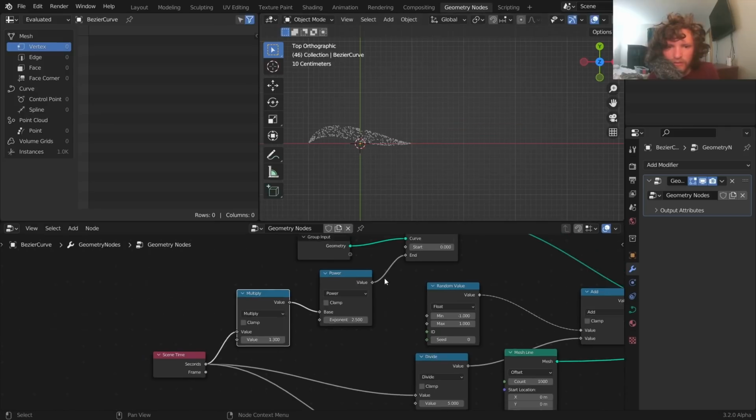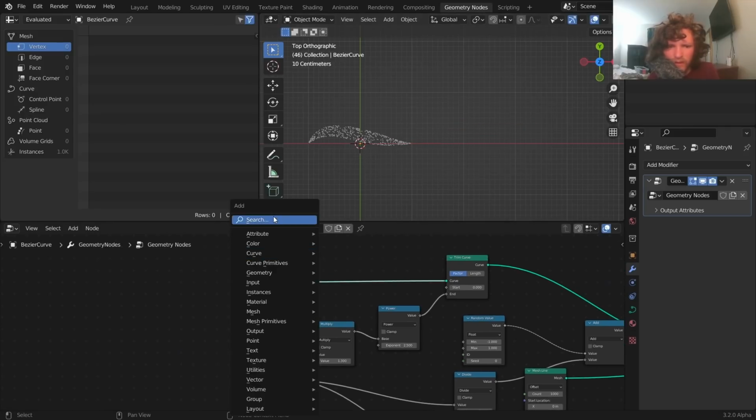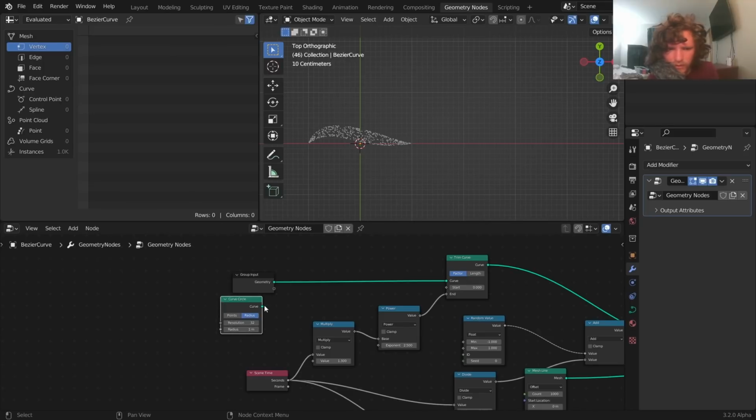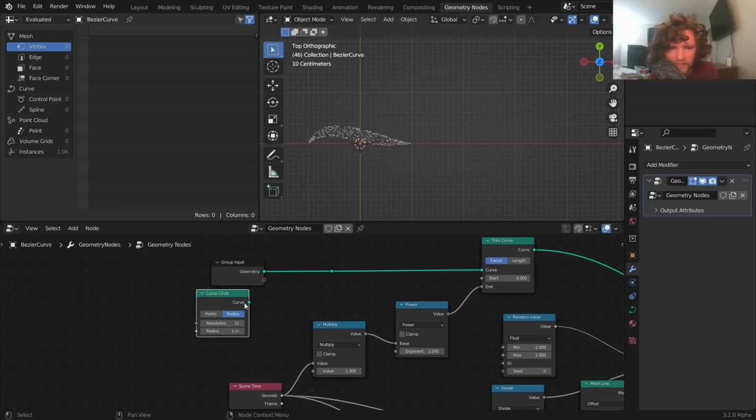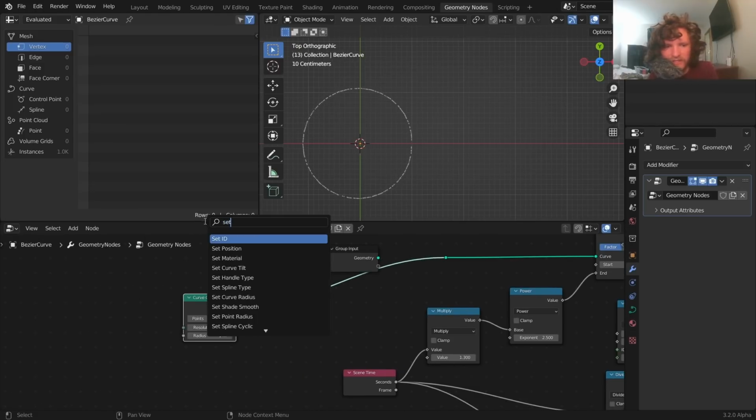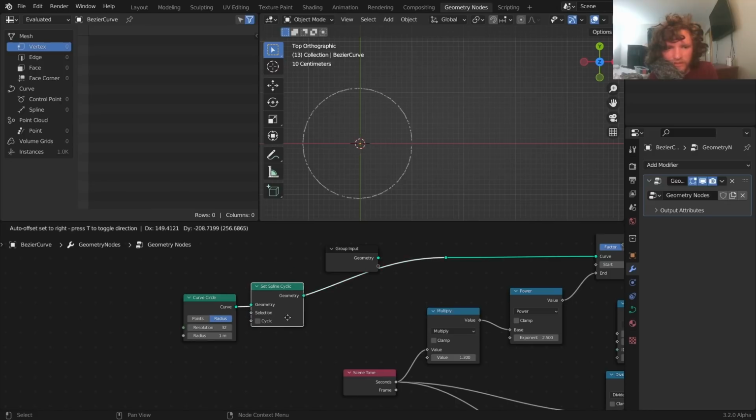Again, I wonder if you could use a closed form. I haven't tried that. Let's try one. This might work and it might not. So what I mean by this is a cyclic curve. It doesn't have endpoints. It does not work. But if I take the set cyclic node, I bet it will. Set spline cyclic disable.